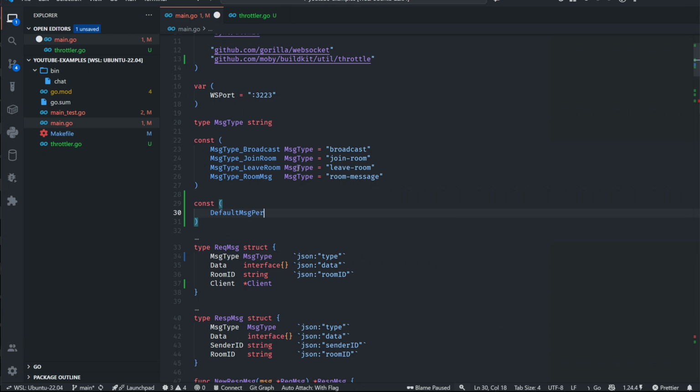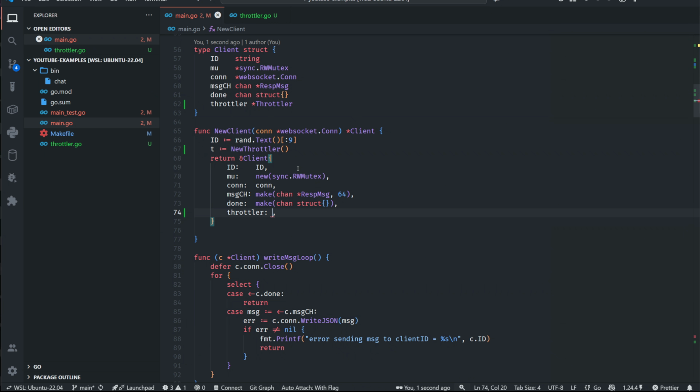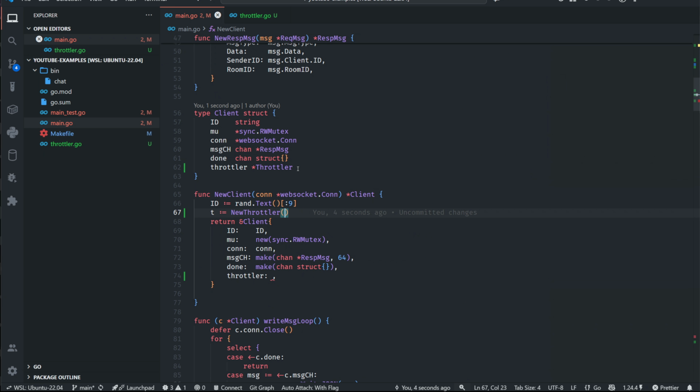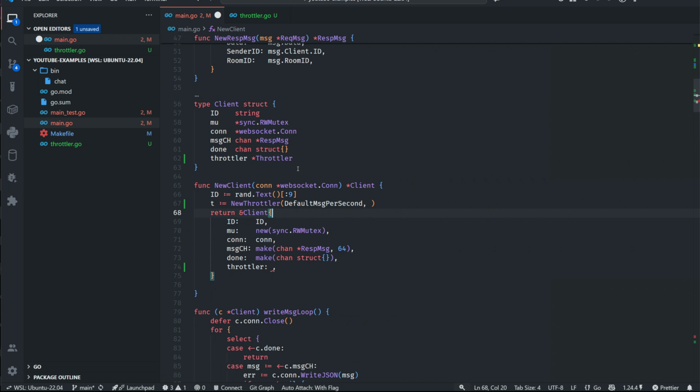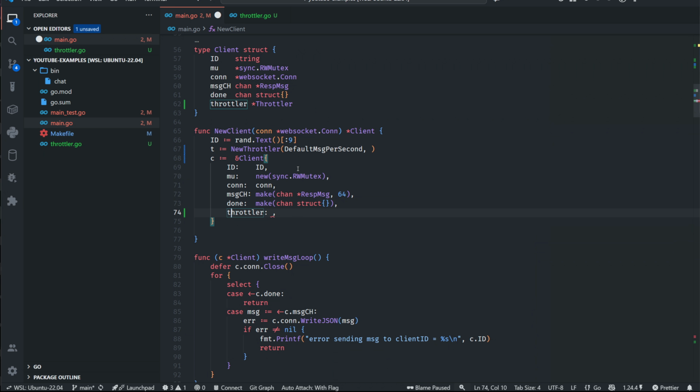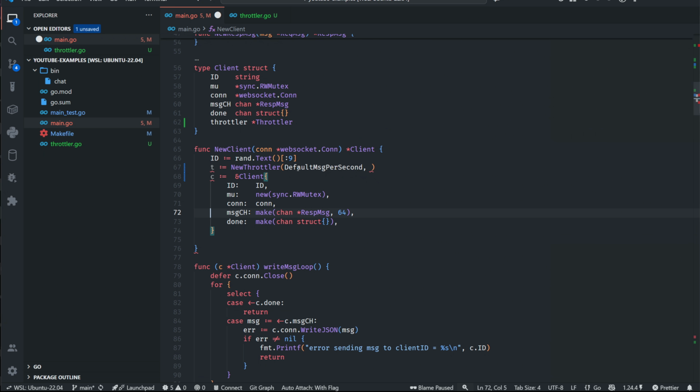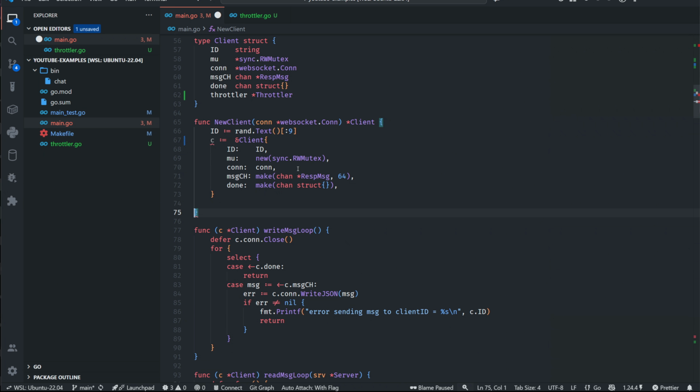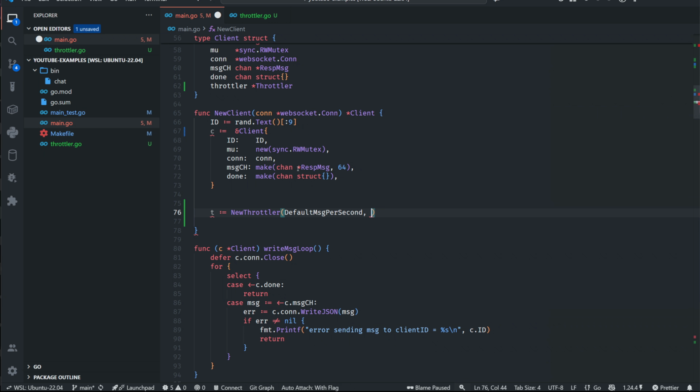Default messages per second equals, let's say, 3. And throttler will take default messages per second, and we need exit channel, so we need to create first our client. And we will remove throttler from here. Let's drop throttler to display.